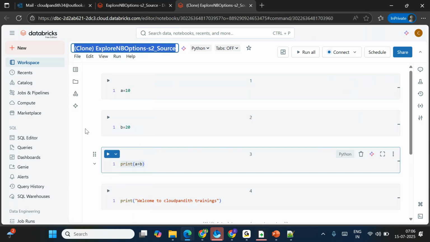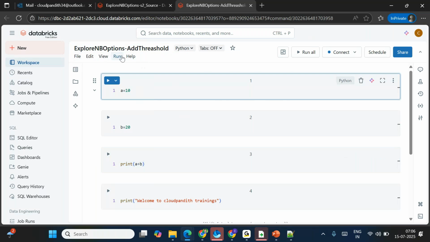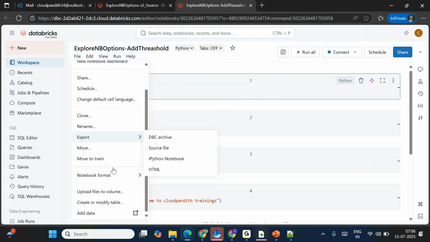Rename we already know. So instead of this, I want to rename this as, let's say, something like this. I'm just renaming. Okay, add threshold, something like this. So that's how you can rename the notebook. Export we discussed already. Move.